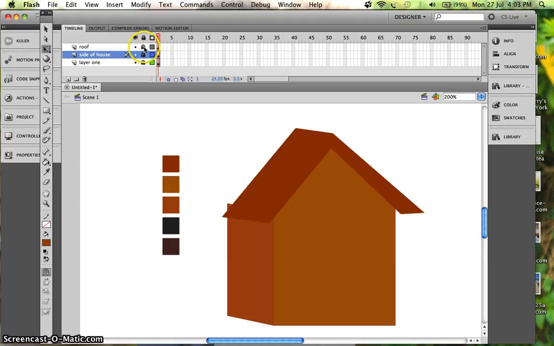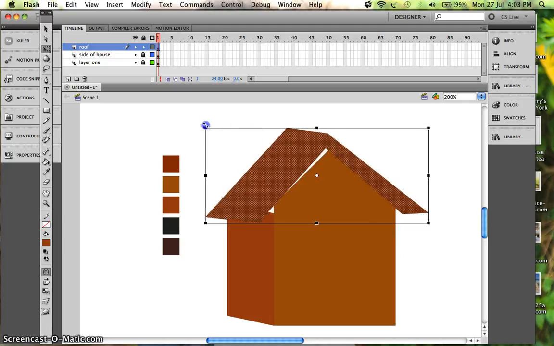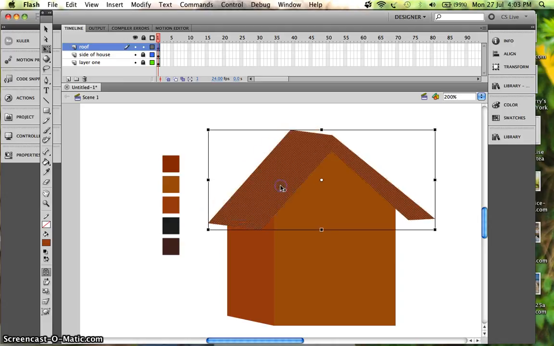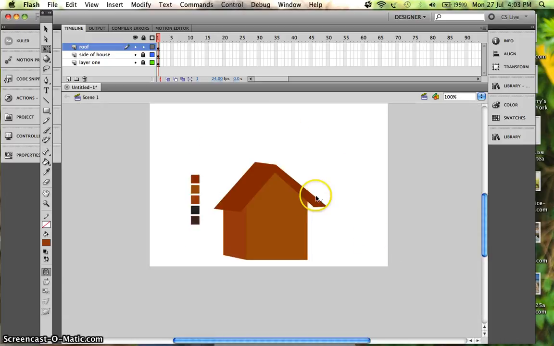So we can lock that layer, unlock our roof layer, click the top of that one, and just change the shape a tiny bit, just to kind of sit on top a bit nicer, like so. You can always play around with the sections to make it a little bit more efficient for you. Generally, it works out quite well.